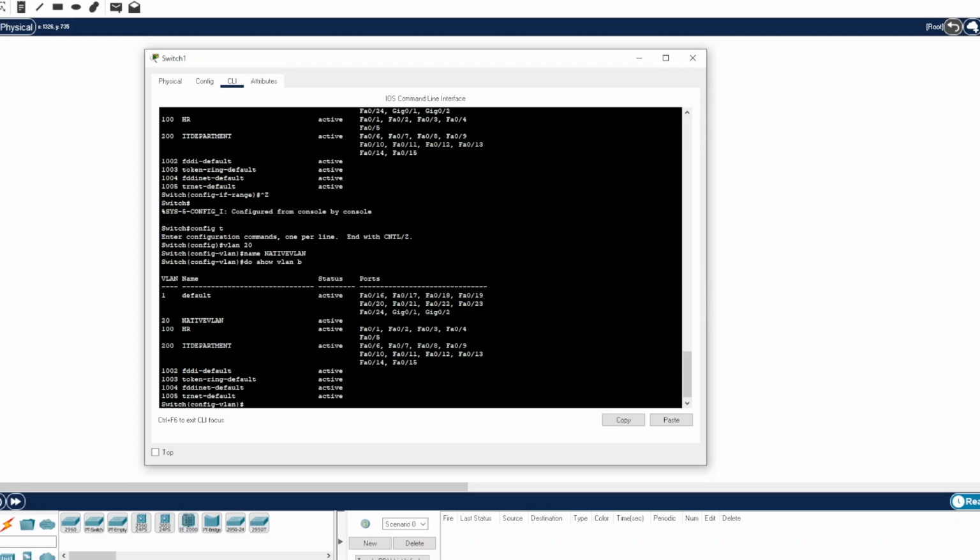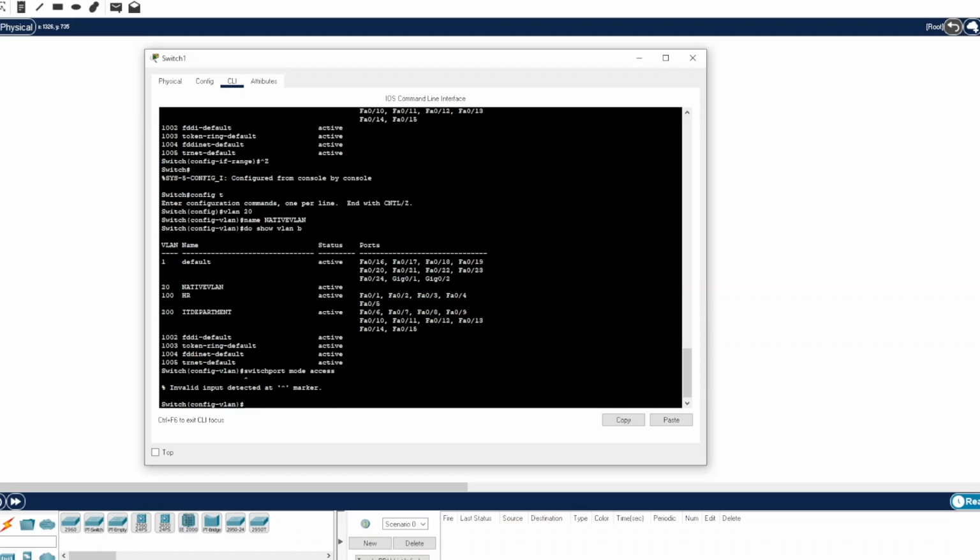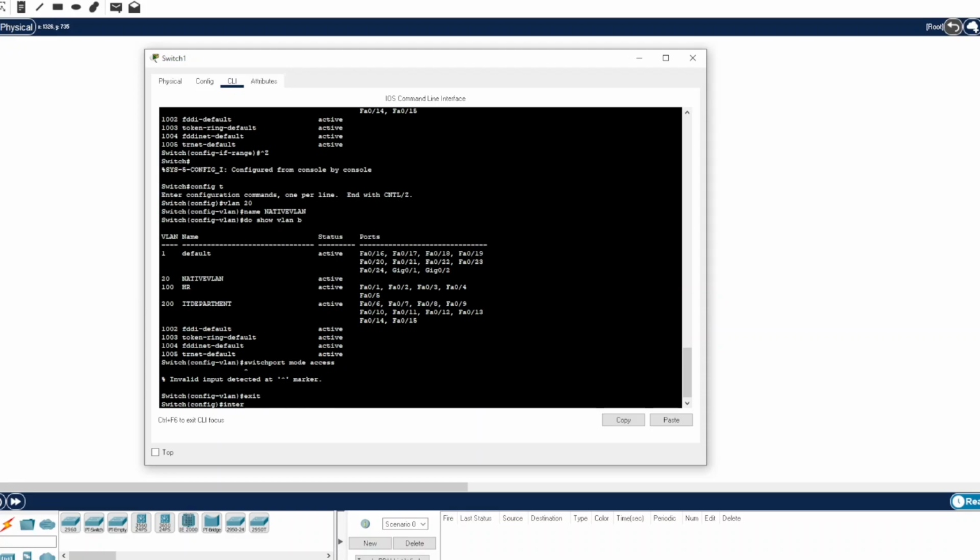So the way to do that is, again, we're just gonna do switchport access. Just for the sake of example, let's do switchport mode access, because you do have to turn them into access mode. We're supposed to exit out. We're gonna go to interface, and we're gonna do range.